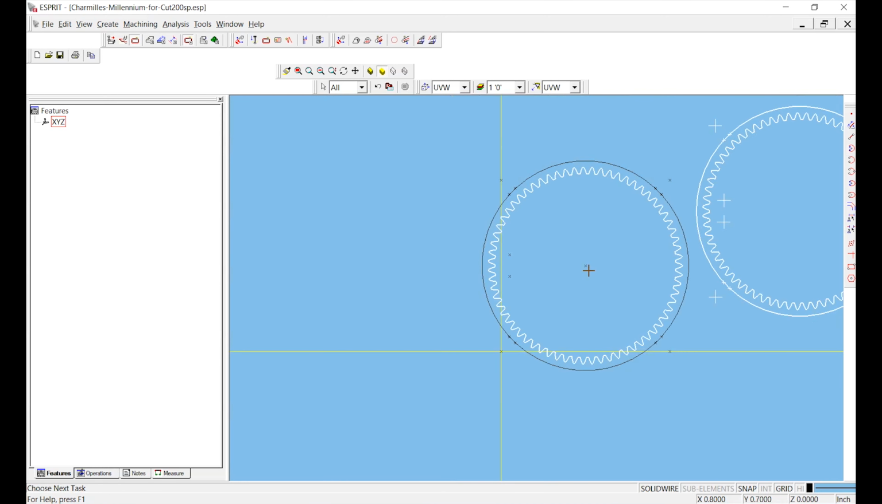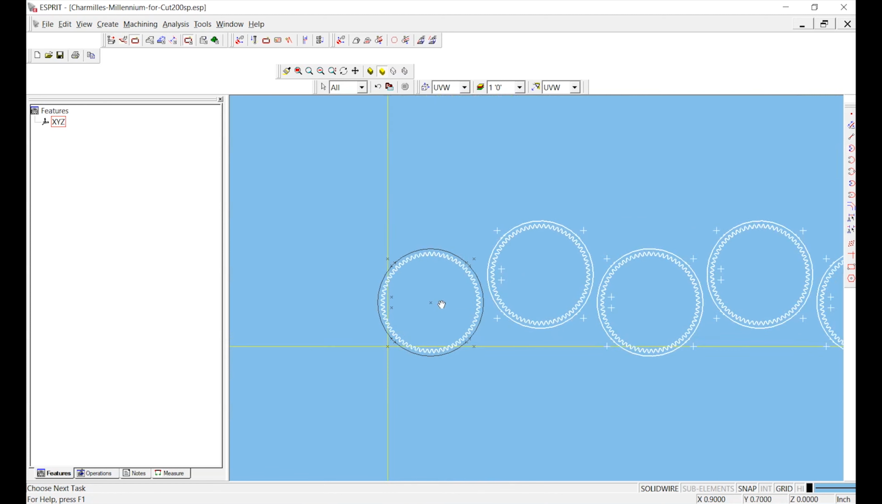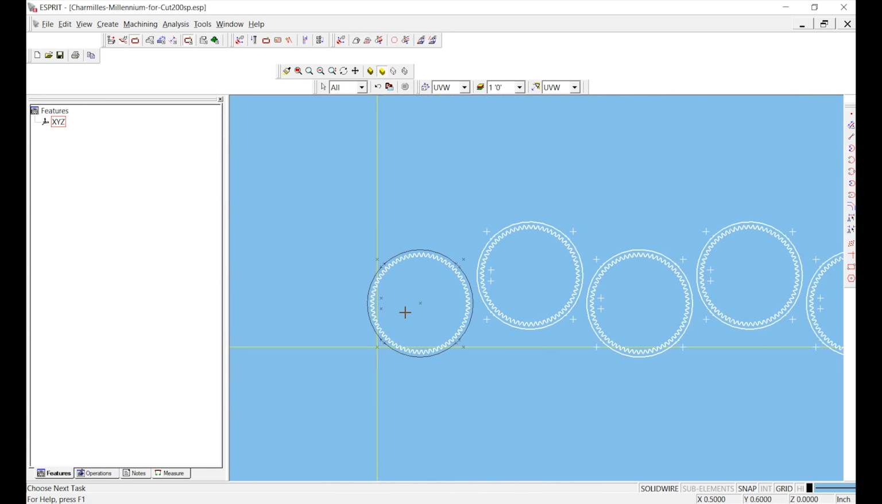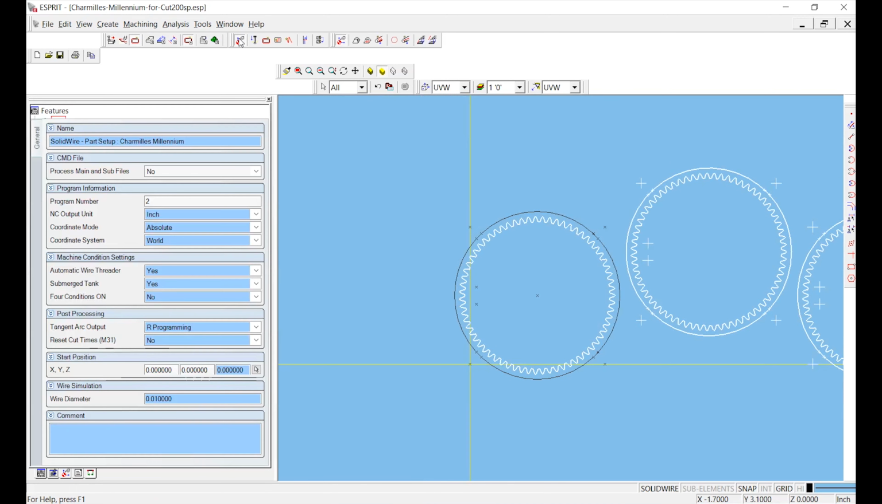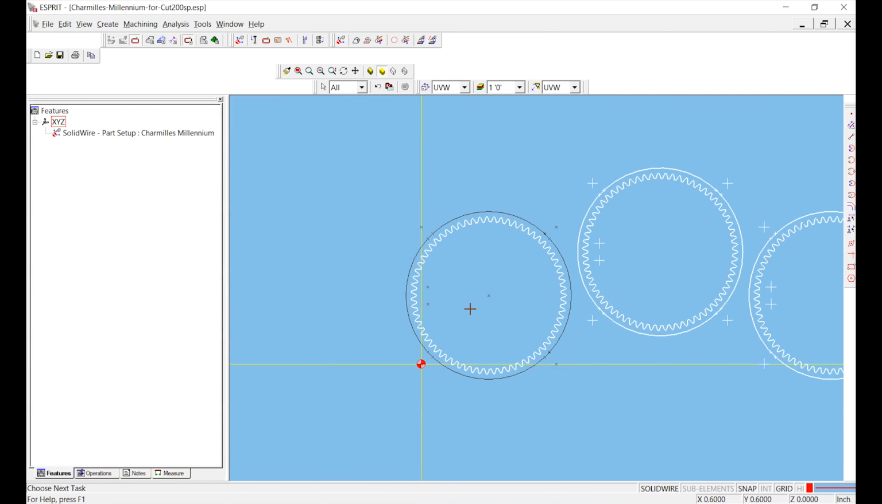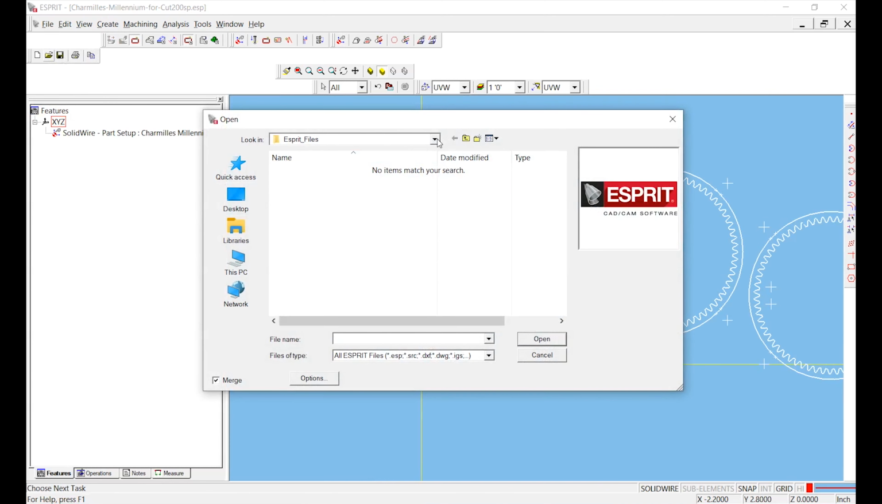Okay, so now this is ready to go, and what I'm going to do is do it for the rest of them. I've already pre-done this, so I'm just going to open that folder, and I would also add a part setup. I choose the origin to be right there. So I'm just going to go ahead and open the one that's already done.